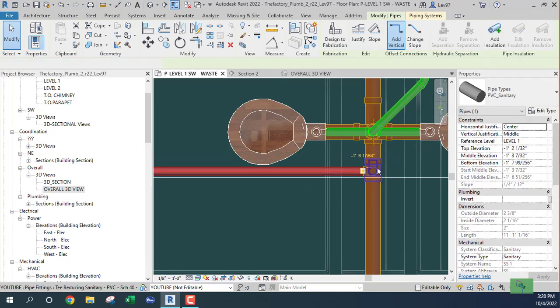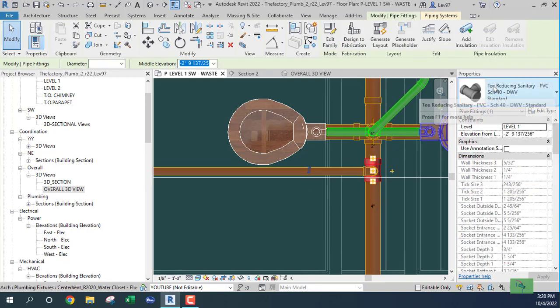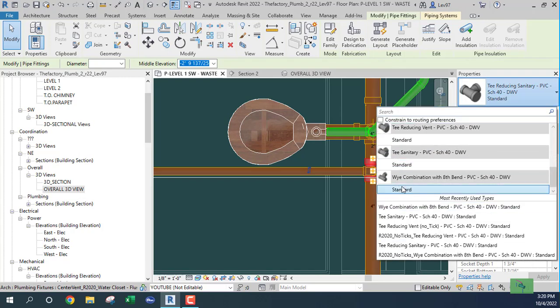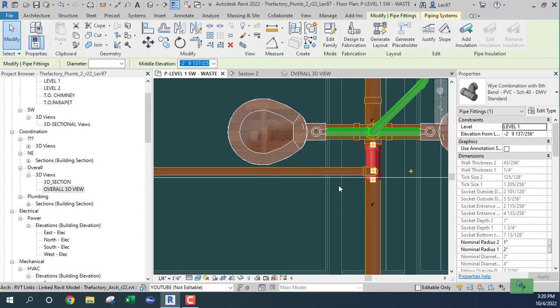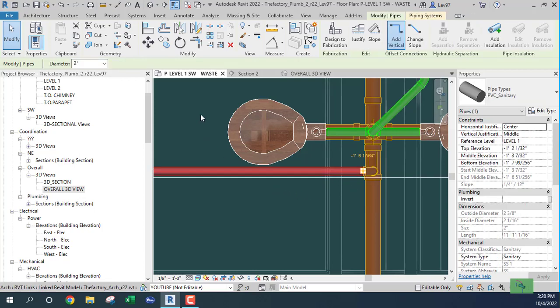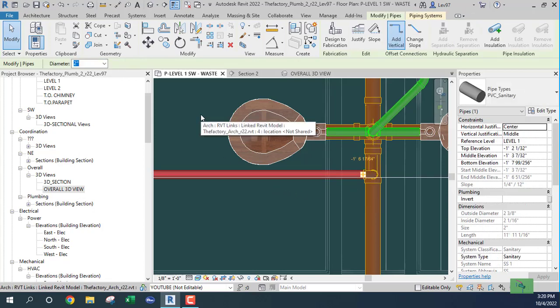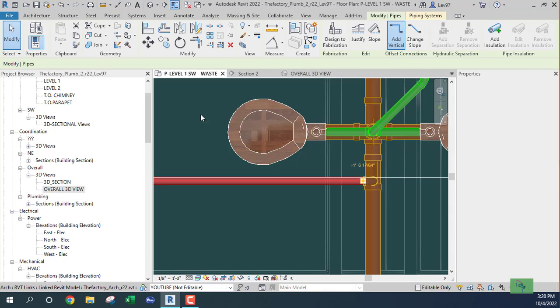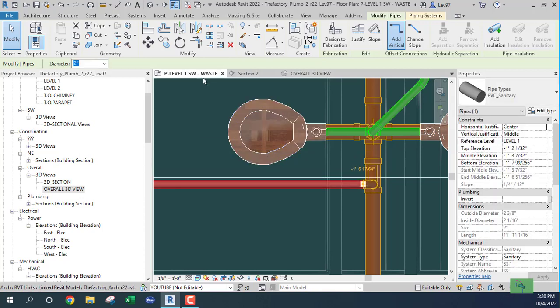Okay, and make that T reducing sanitary. I want to change that to a Y combo. Okay, yeah, that's still too tight. I don't like the way that that's fitting in there. So I'm going to bring it out some.